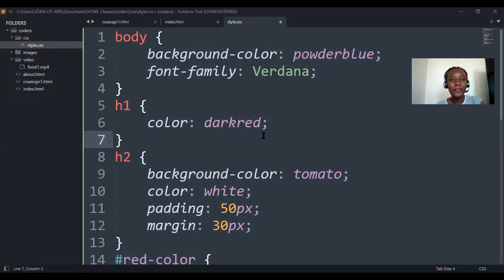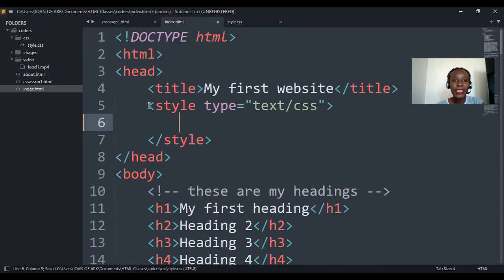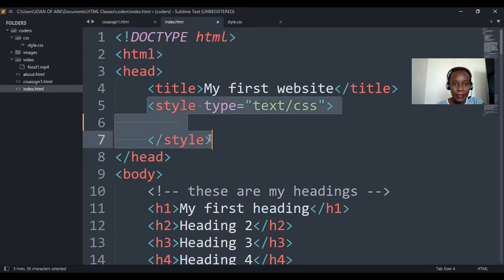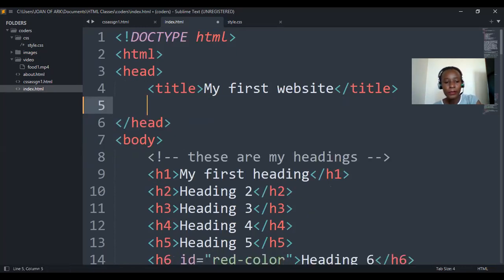Fantastic. So save that. And then save the style.css, make sure that you've saved. So for the index, what you do is delete the style tag so that we see how we can go about it. Delete the style tag like that, and then save. Okay.